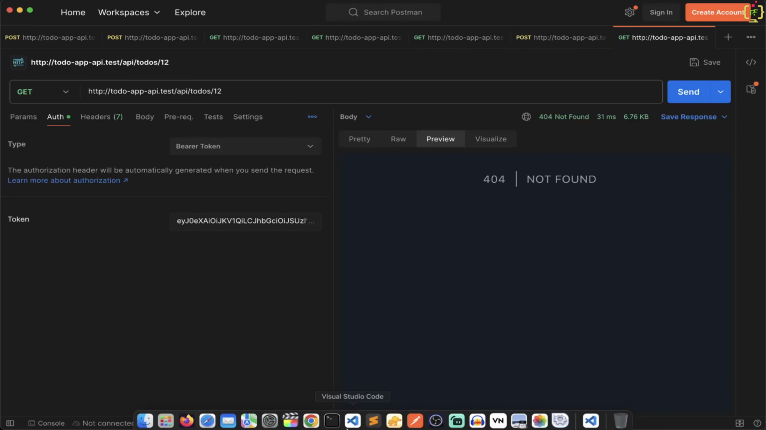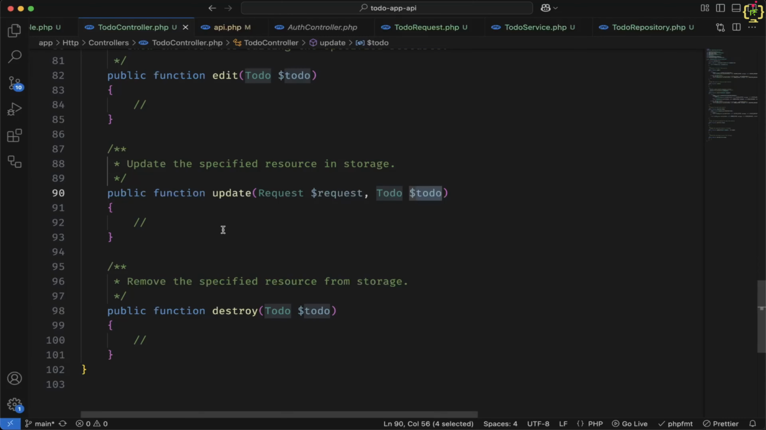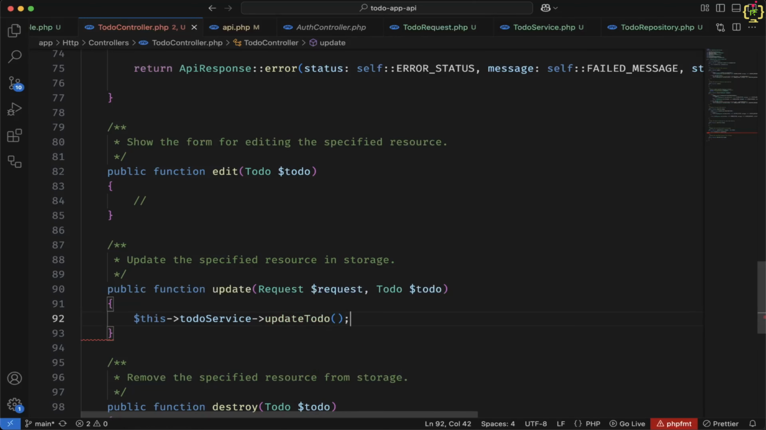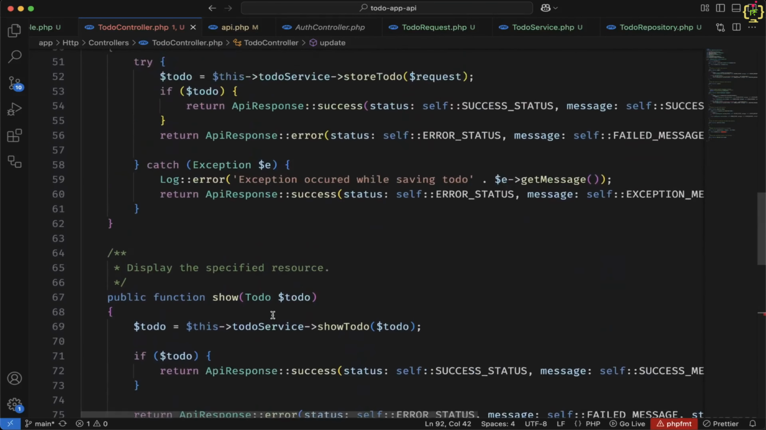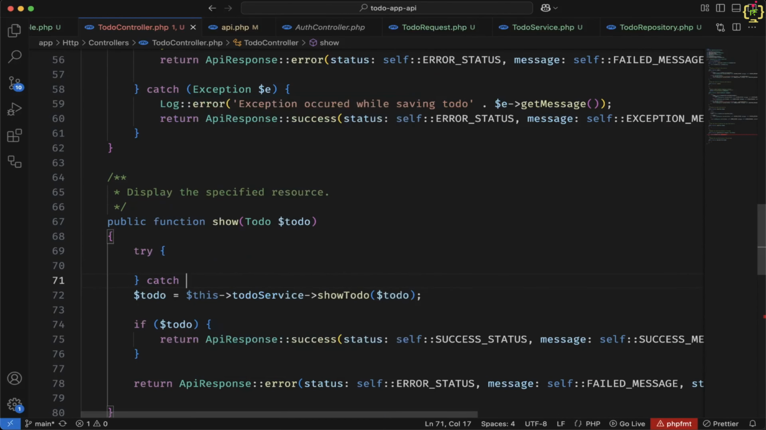So I will create one more function. Inside the update function, this has already captured the request object and the to-do model instance using route model binding. So from this update function, again I will call the to-do service. So I will copy this, I will paste it here, and I will call the updateToDo function, and here let's add try and catch to make this consistent.